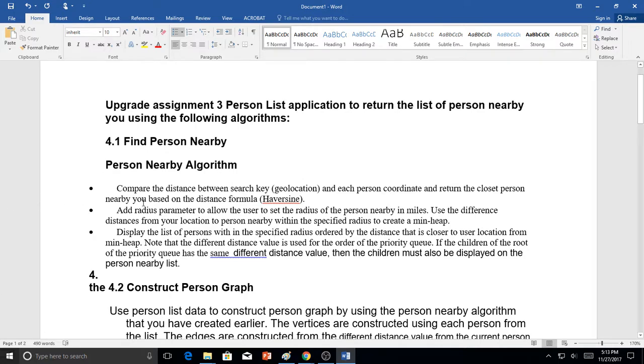So add the radius parameter to allow the user to set the radius of the person nearby in miles. Use the difference in distances from your location to persons nearby within the specified radius.